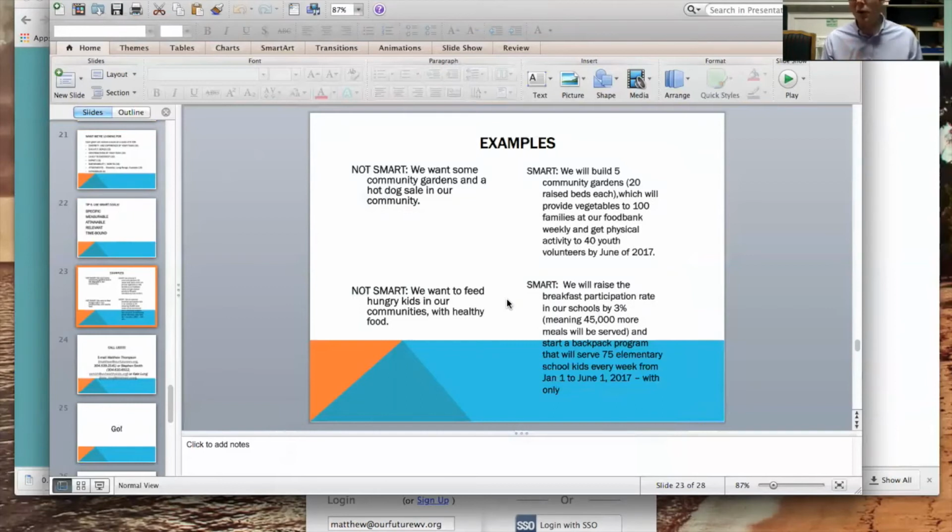So instead, how could we turn this into a SMART goal? Instead, we could say we will build 5 community gardens with 20 raised beds in each. That's pretty big for a community garden, which will provide vegetables to 100 families at our food bank weekly and get physical activity to 40 youth volunteers by June of 2017. Is it specific? Very. Is it measurable? Look at all those numbers. If your SMART goal doesn't include a number, it's not a SMART goal. Here we've got 5 or 6 numbers.